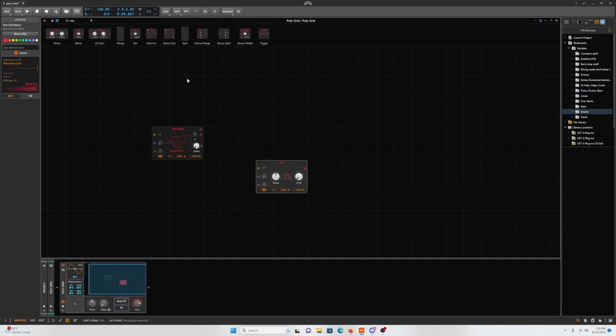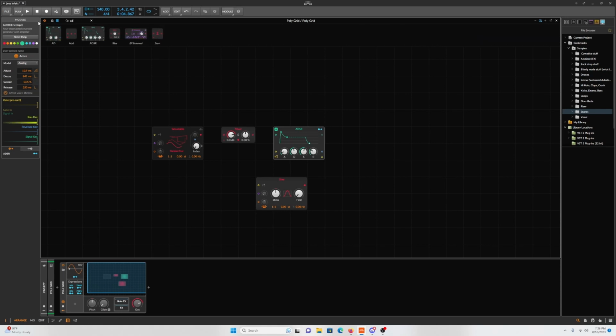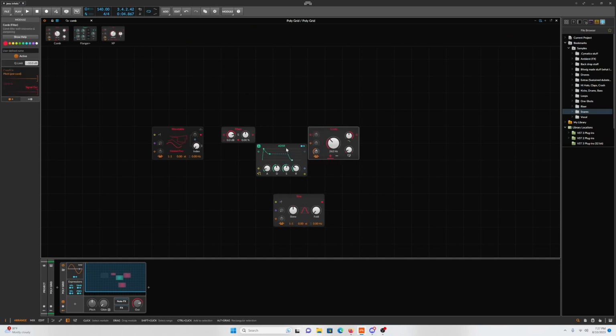You need your mixer. You need your ADSR, and you can either use ADSR or AD, it doesn't matter, but we're gonna use ADSR for simpler. And then you need a filter to filter through the sound. Could be any filter. If you wanted it to sound metallic, like how I showed you, you need a comb filter. So use a comb filter.